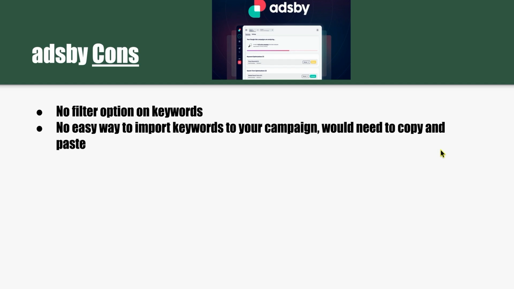Go into your keyword list, copy those keywords, and then go back into your campaign. It would be a lot easier if they would just add that into the functionality of when you're creating your campaign. That way you can do some keyword research and then go back in, and when you're creating your campaigns, you'd have the options to add those keywords.